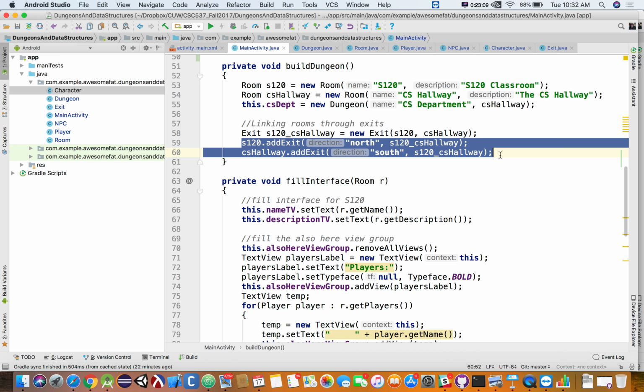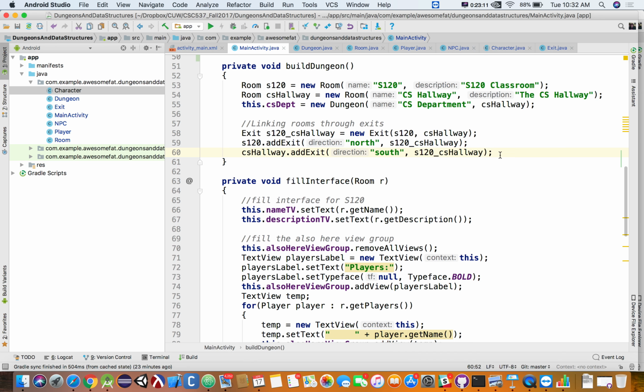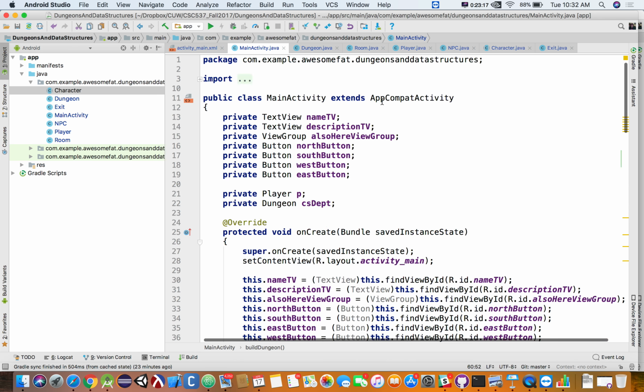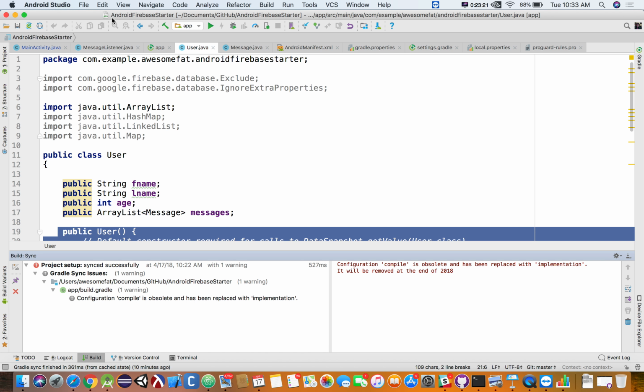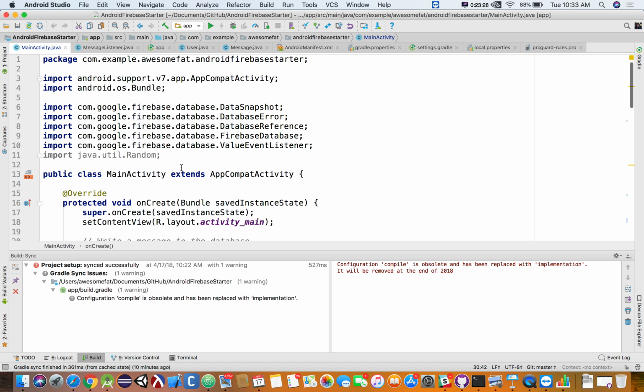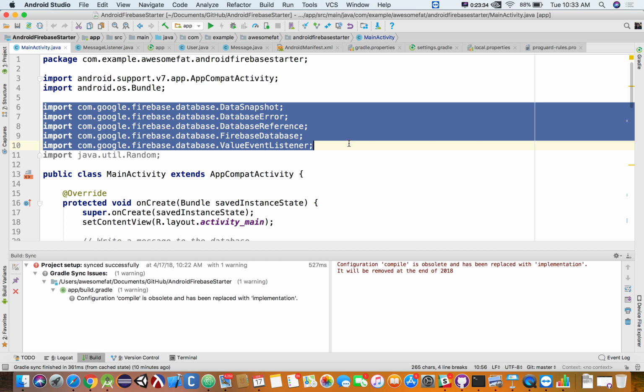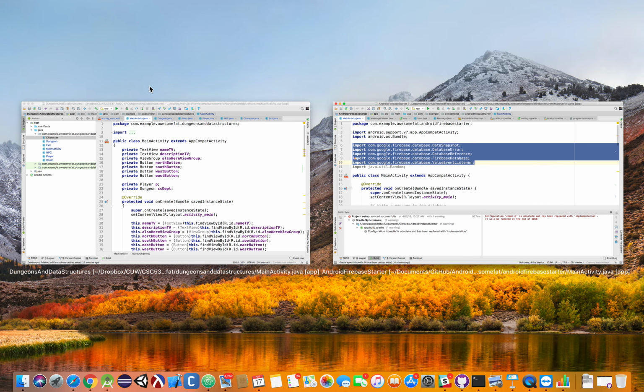So what we'd like to do now is store that dungeon inside of our database and see what it looks like. So what I'm going to do is grab a couple of our things from over here. So we'll go to main activity. I'm going to need several of these. I'm going to steal all those right now, all of our database stuff.